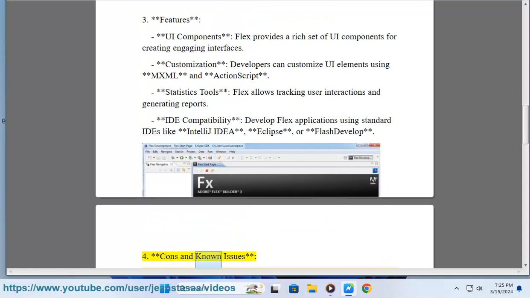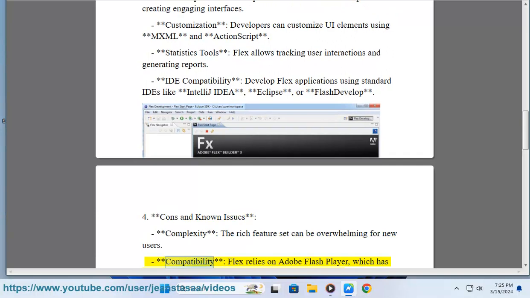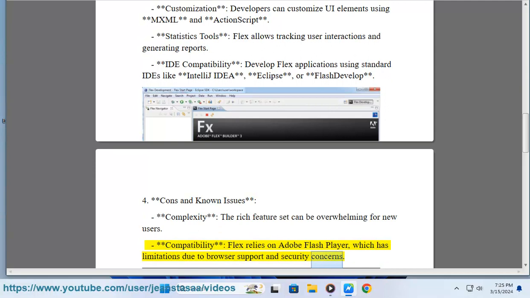4. Cons and known issues. Complexity: a rich feature set can be overwhelming for new users. Compatibility: Flex relies on Adobe Flash Player, which has limitations due to browser support and security concerns.